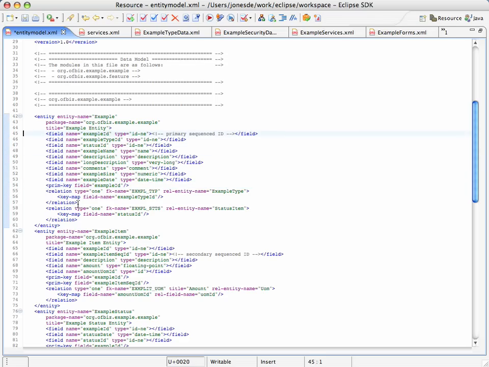So these are the different fields. This is a primary key and it's a sequenced ID. The entity engine does take care of ID sequencing using a table in the database, so it's independent of the database that it's running on. Example type ID, status ID, and so on.